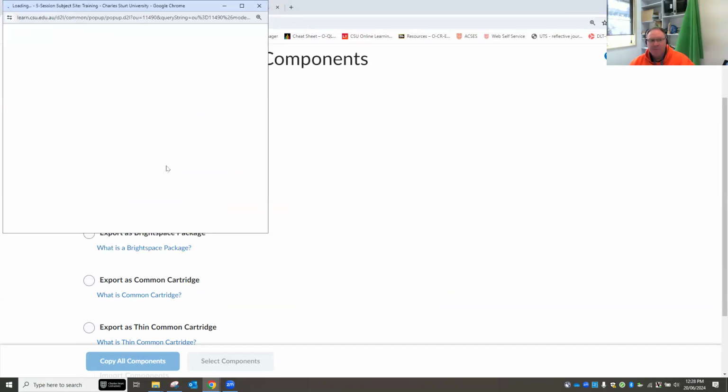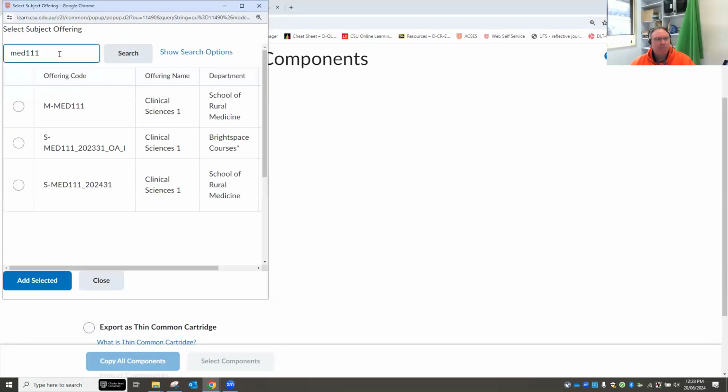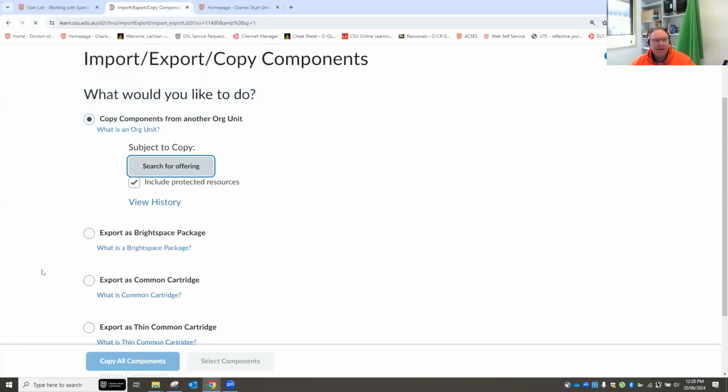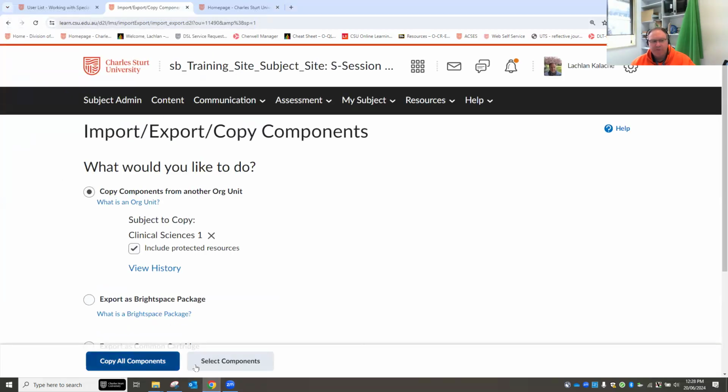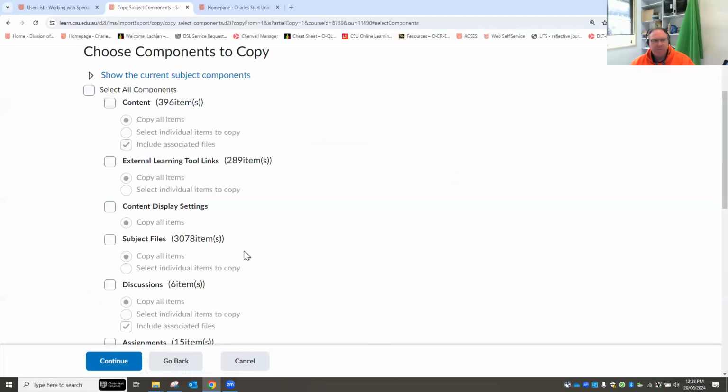Search for the subject that you want to get the other quiz from. So if I wanted to get something from Med 111, for example, they've got something in this site that I want. I'm going to add that site. Then it asks me, do I want to copy everything from there or just individual components? I'm going to choose this option. Yep, I definitely want something from there. Then it shows me the whole list of objects inside that site.